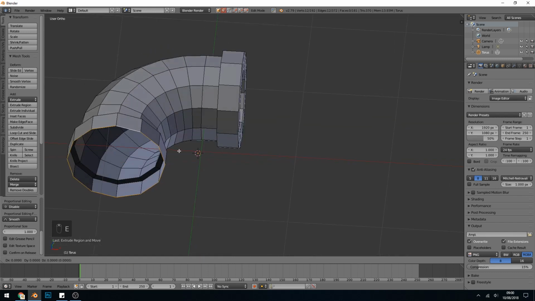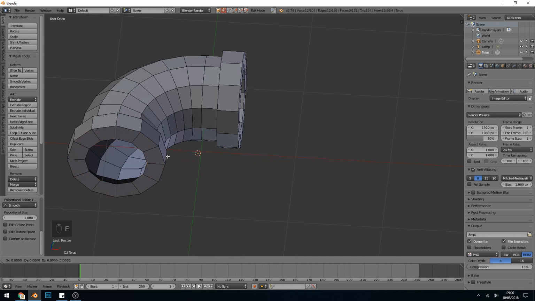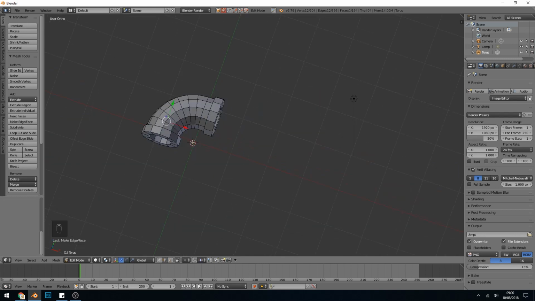And then E to extrude, right click to set that extrusion. Now scale it in. E to extrude, right click, grab in the Y axis. And then press F to fill. So there we have one bit of a pipe. And I can rotate this and use this as a corner in lots of different ways.